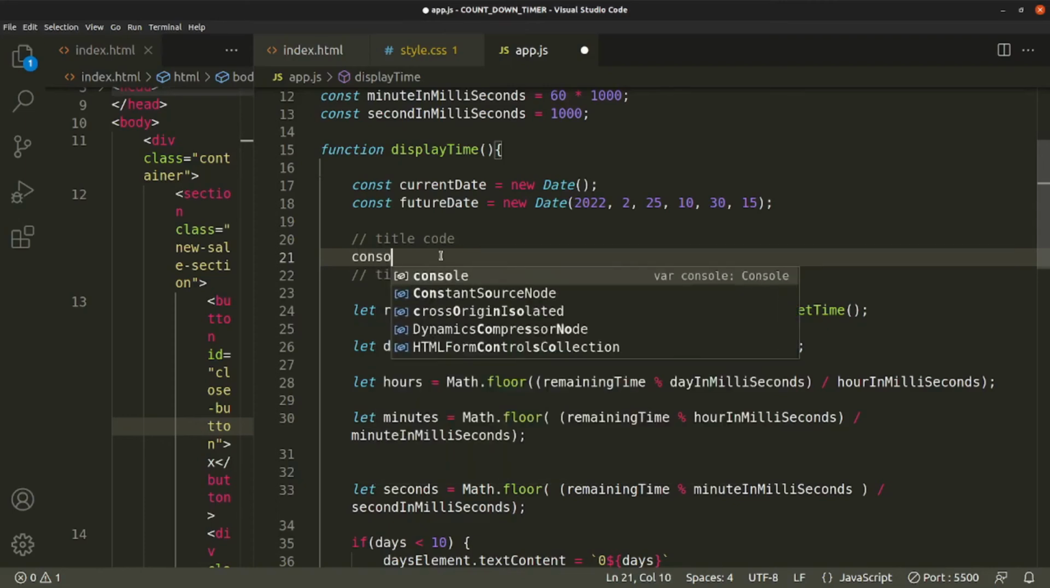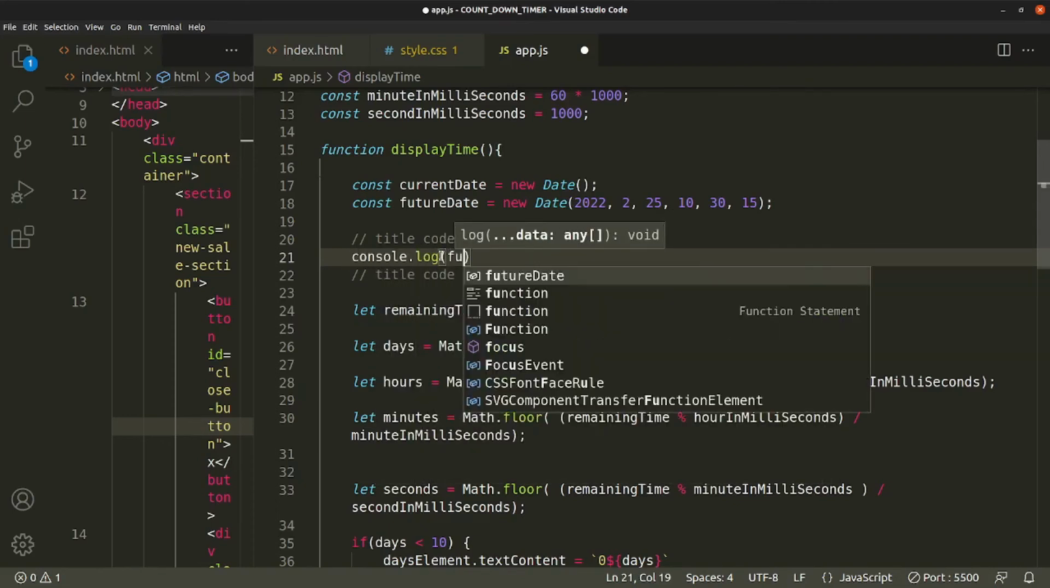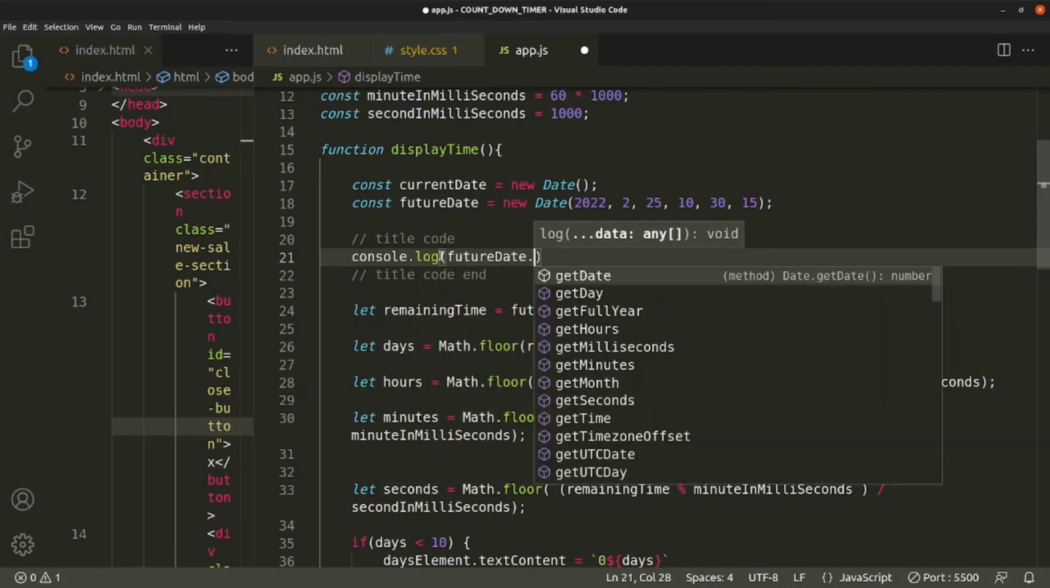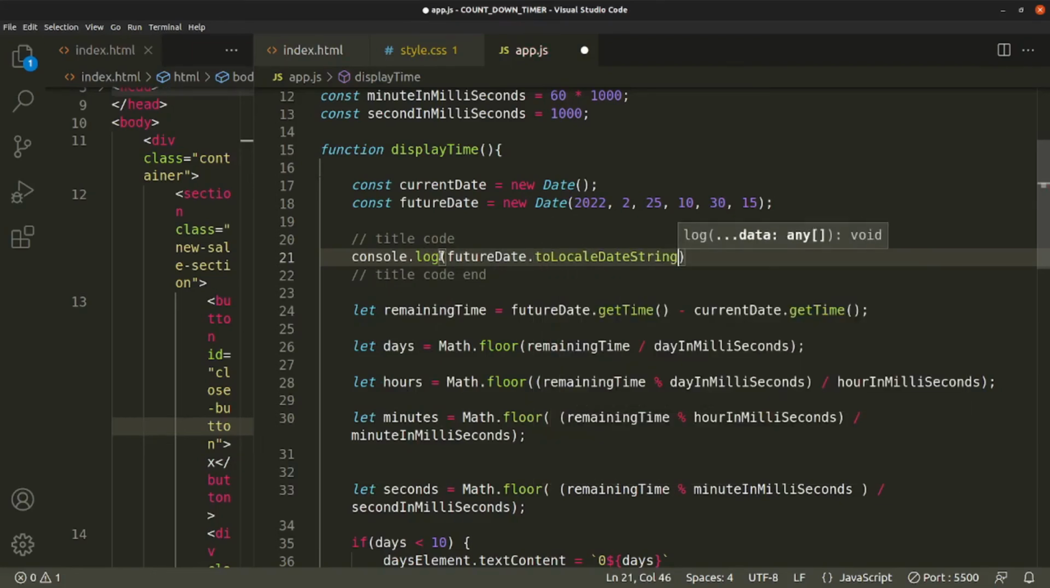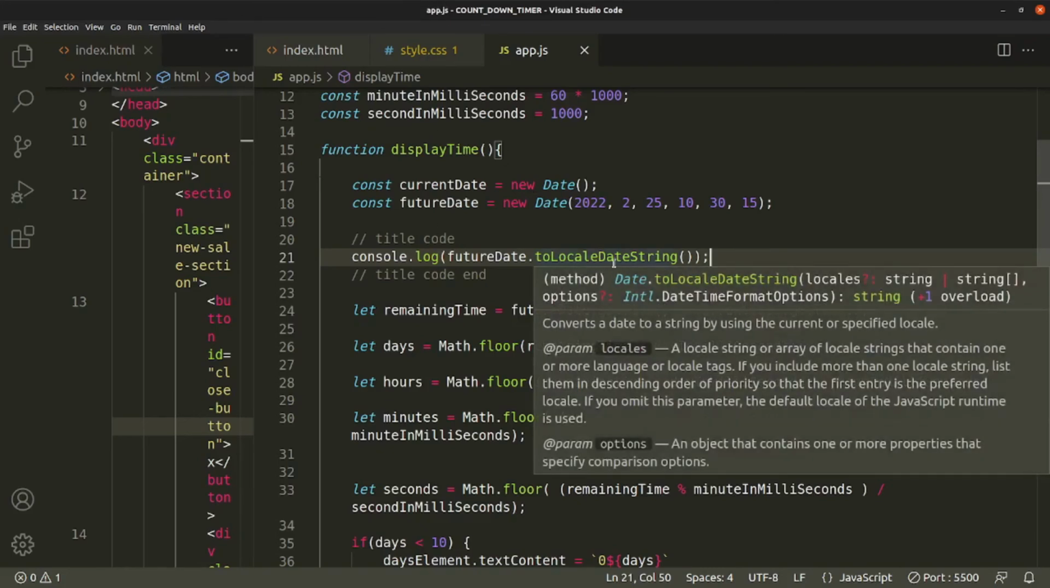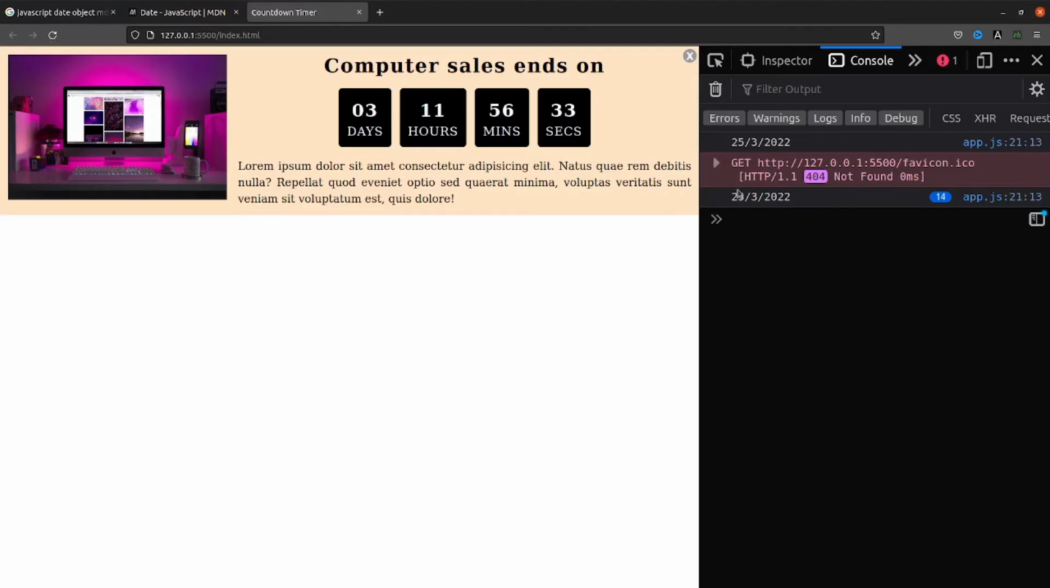I'll write console here. Now take future date object dot, we have a method called toLocaleDateString. If you don't provide any argument, it takes 2 arguments, both are optional. If you don't provide anything, it will return date in numbers based on your location. I'm in India, so I will get first day, later month, later year. Let's go and check this one. See, here you can see the day is 25th, future date, and third month, and here year.